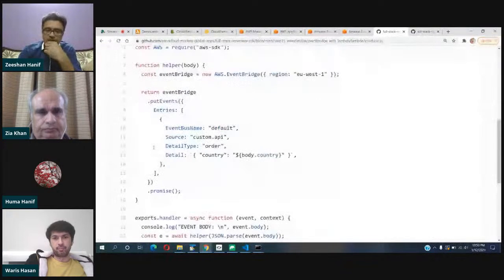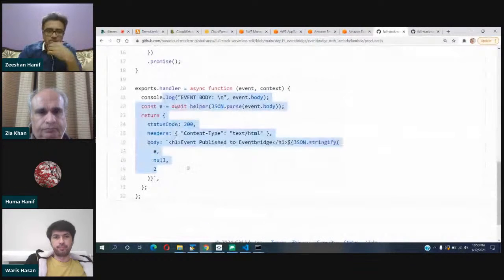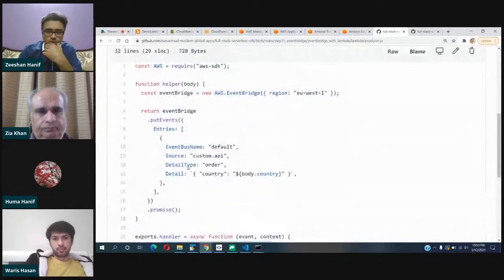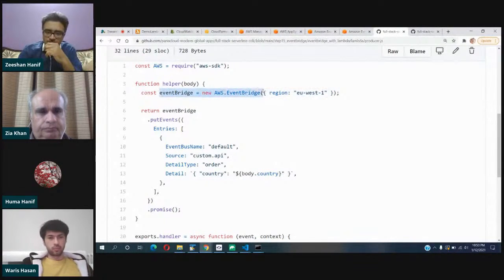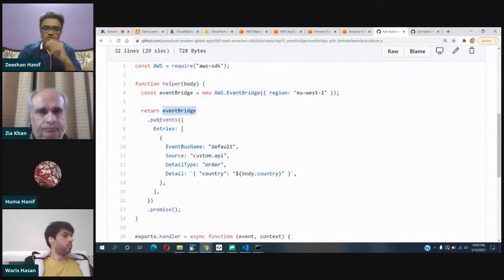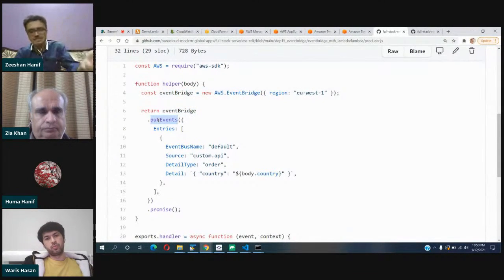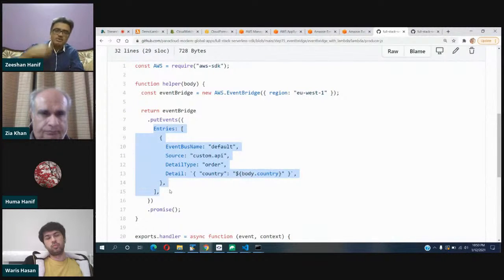Now again, this handler is very simple. What it's trying to do is create an AWS EventBridge object. You can specify the region if you want to use a region different from your default region. Otherwise, it will be your default region. So you either mention it or do not, it's not a problem. You are creating an EventBridge object, and then you are trying to put an event inside the event bus. So you call putEvents, and then you provide entries. So this is actually you producing an event.